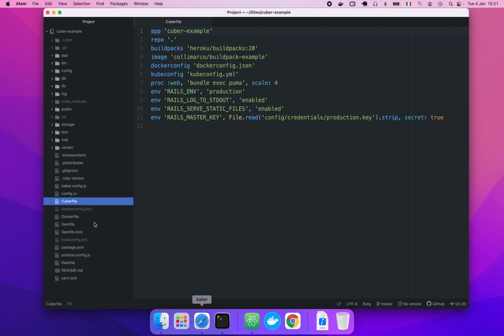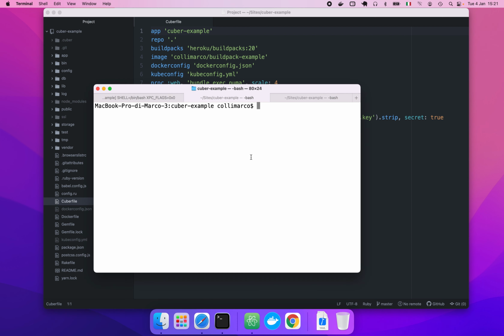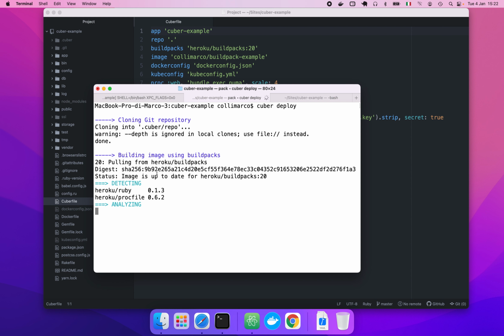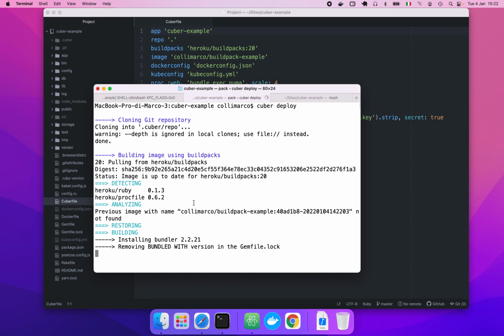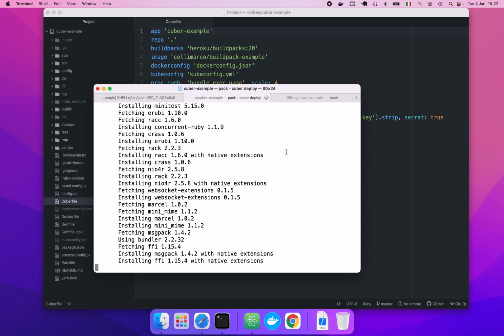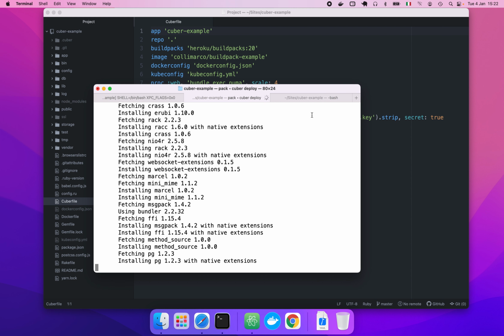Okay, once we have defined the Kuber file, we just type kuber deploy. This starts cloning our code and builds our application. This may take some time to complete, a few minutes, and it also generates all the configuration for Kubernetes and applies it to our cluster.